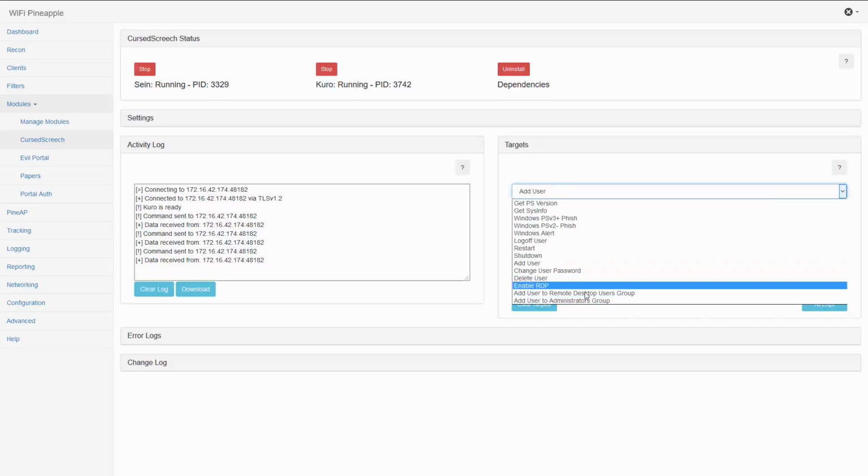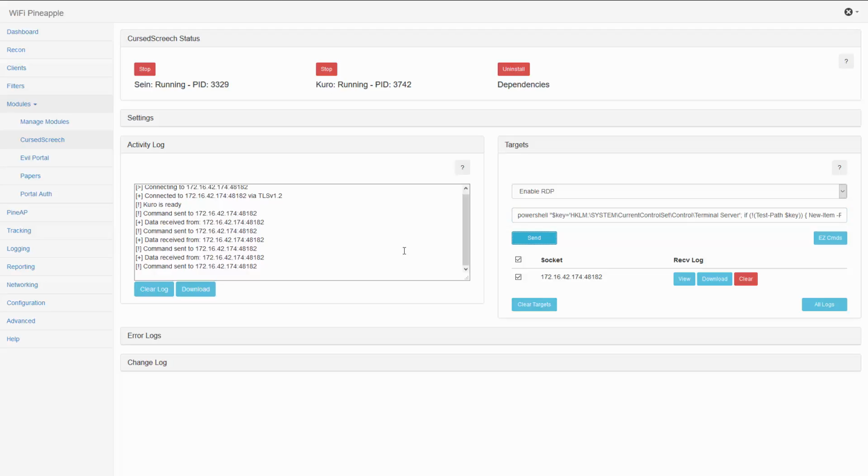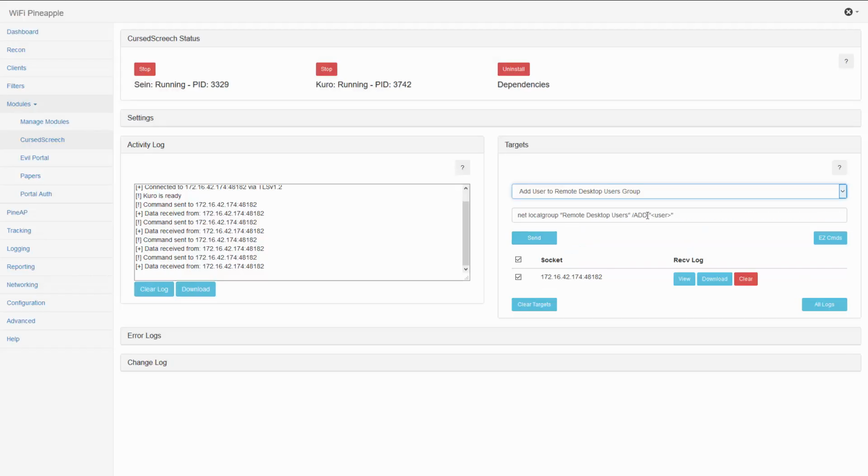Next, I want to enable remote desktop on the system because I'm going to want to gain access to it over that. And we can verify that it was good. And now I'm going to add my new user to the remote desktop users group. Did it do it? Okay. And you can also add them to the administrator group. Alright, perfect.